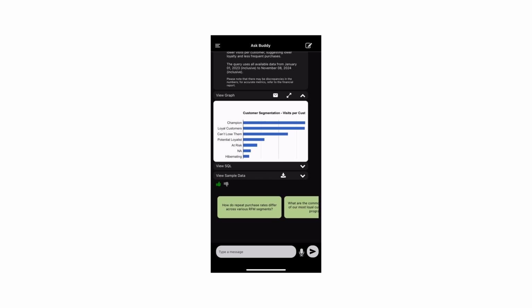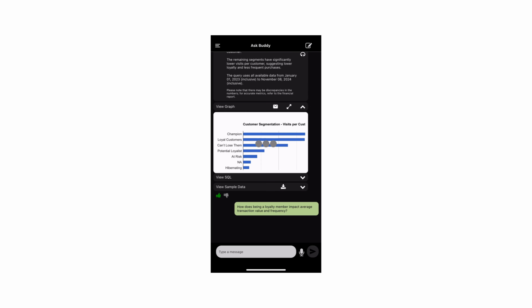The app also offers a set of 3 suggested follow-up questions based on your previous query. Simply by clicking one of these questions, you can get a response generated.